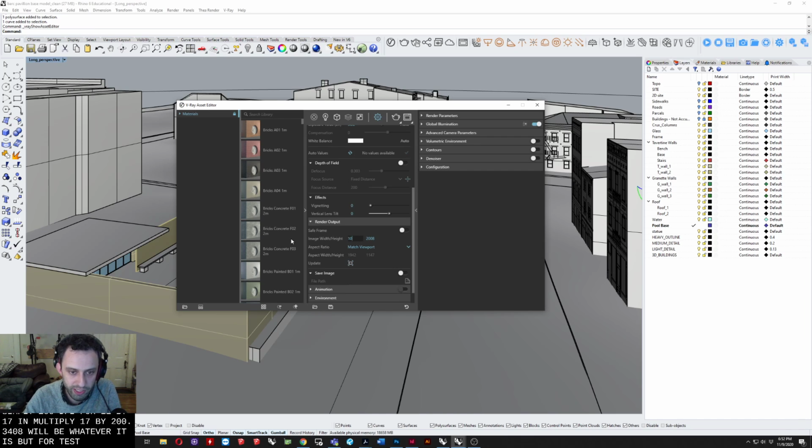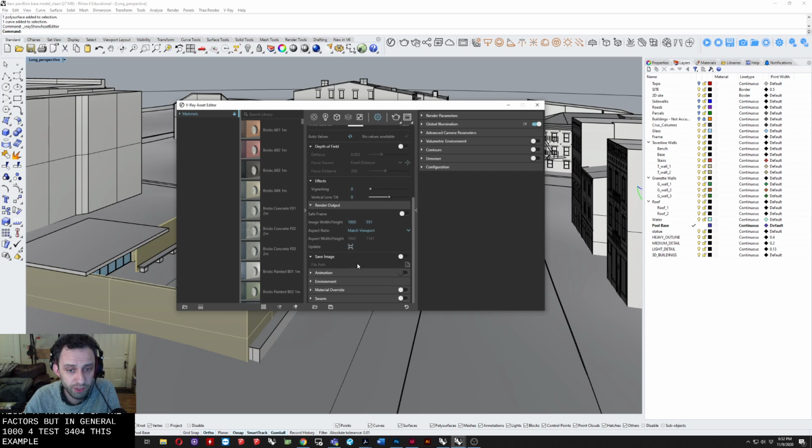But for tests, we do not need that many pixels. The more pixels you have, the longer it takes to render, the more time it takes to calculate. And it's pretty dramatic how much longer it will take the higher pixel count you get to. I don't know what the limit is here. The highest I think I've done is a 10,000 pixel wide image. I think I might have done 12,000 once. Those can take a very long time. It does depend dramatically on your hardware and about 1,000 other factors, but in general, 1,000 for test, 3,400 for this example for your final image.